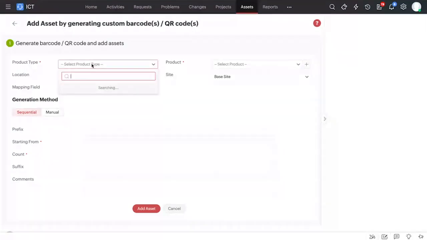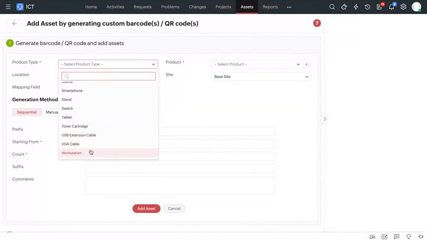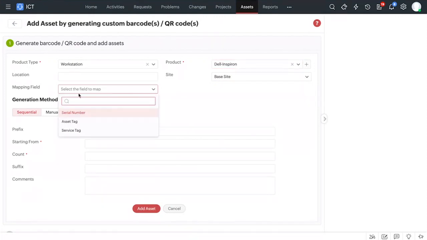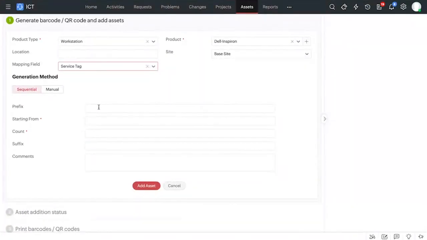So let me just choose a product type over here. Let's go with a workstation. And if I choose the product as Dell Inspiron over here, I get to choose the mapping field which I was talking about. So let me go with service tag for now. You can either go with a sequential method or a manual method if needed, right?